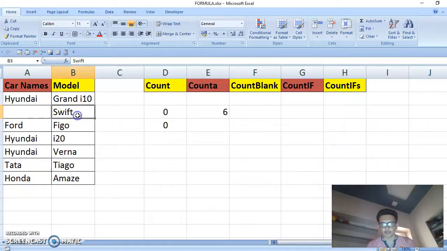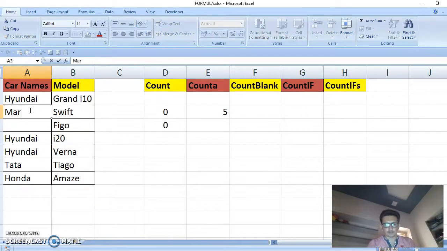Suppose I delete Swift here too, and when I delete it, it will say 5. So now I have only 5 data entries available under car names. So there are 5 fields that are not blank. Here, if I type again, it says 6, and here it says 7.